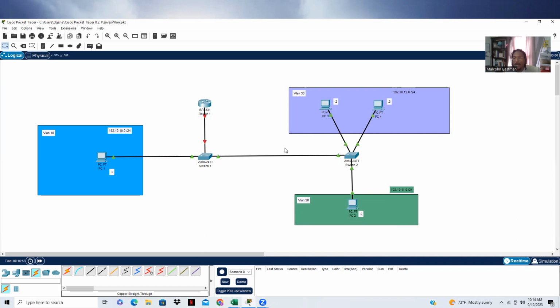Now we have our router on a stick, right? If we remember from our previous lab that we just did, we had two interfaces for each VLAN that served as their default gateway. Here, we only have one interface. So your question probably is, how am I going to create a default gateway for three different VLANs using one interface? That's where router on a stick comes into play. And we're going to use sub interfaces.